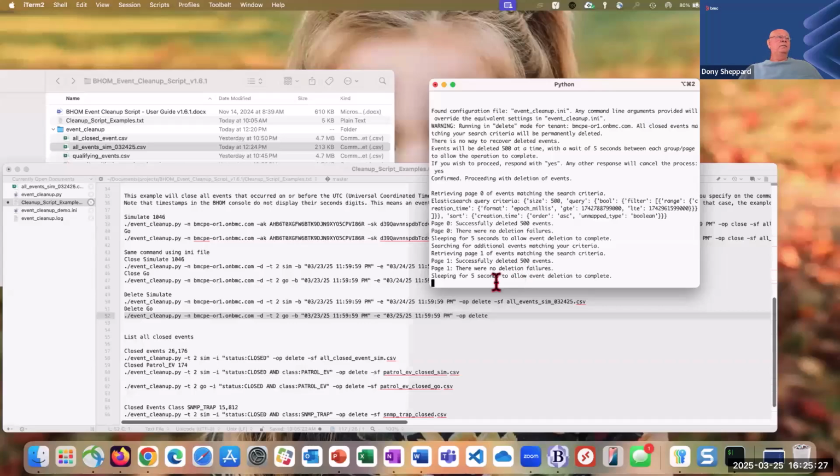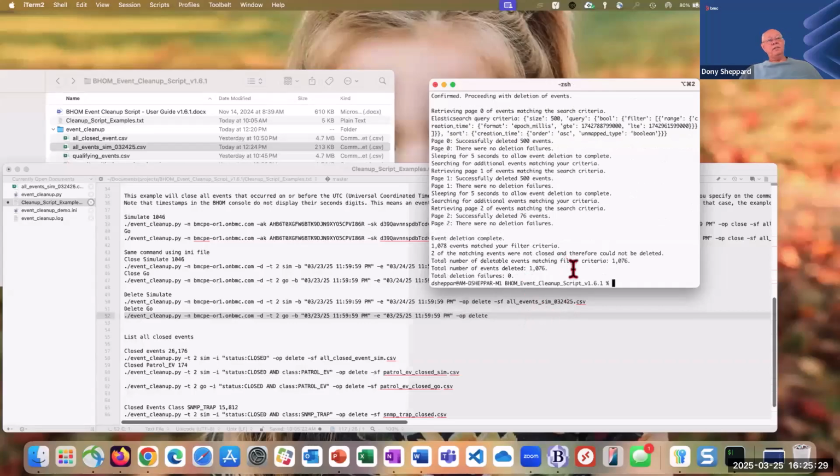And now it's deleted all of my events that were flagged for deletion in that date and time range. If you saw, the counts slightly went up between the initial run and the second run because I still had events in there that were already flagged for closed. So now it deleted more events that were already closed.